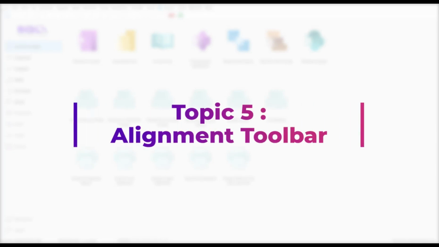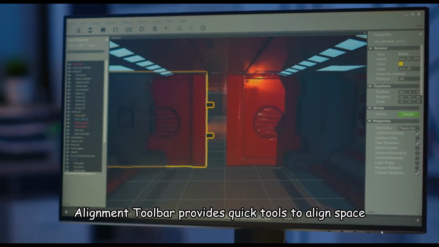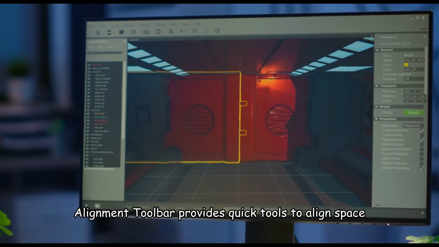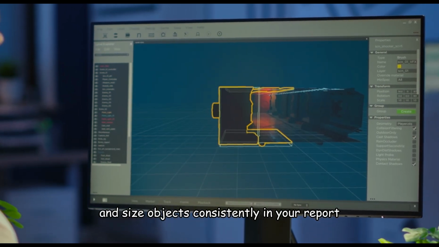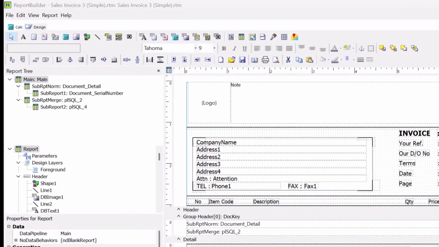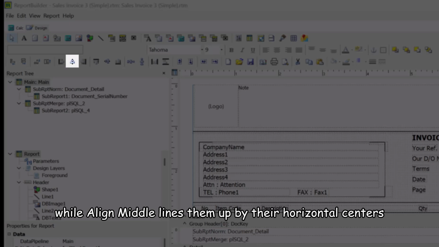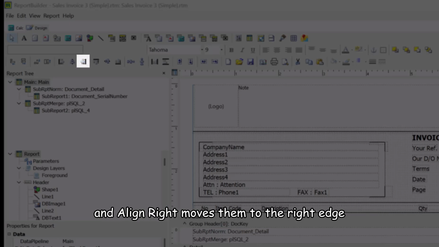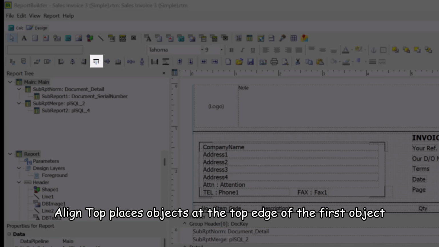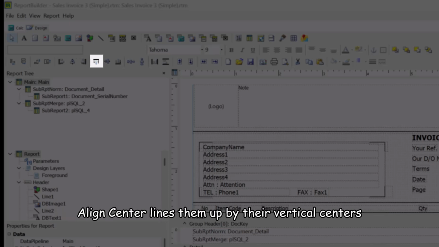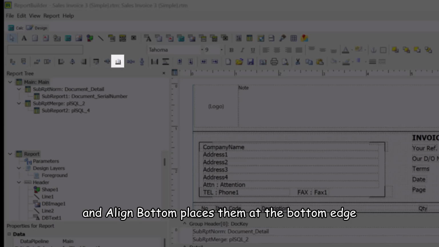Topic 5, Alignment Toolbar. The Alignment Toolbar provides quick tools to align, space, and size objects consistently in your report. Let's go through each option. Align Left moves all objects to the left edge of the first object, while Align Middle lines them up by their horizontal centers, and Align Right moves them to the right edge. Align Top places objects at the top edge of the first object, Align Center lines them up by their vertical centers, and Align Bottom places them at the bottom edge.